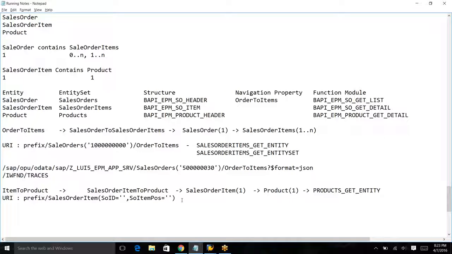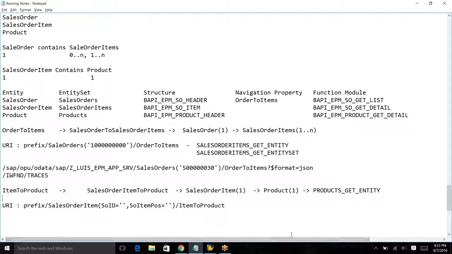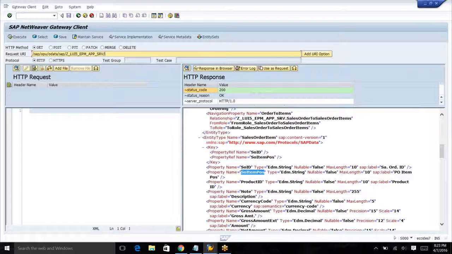Okay, I'm going to pass some legitimate sales order ID and sales order item, and I'm going to say item to product. Right, so let me first get some sales orders and sales order items. I know how to get the sales order items from the sales order, right? Let me first get sales orders.